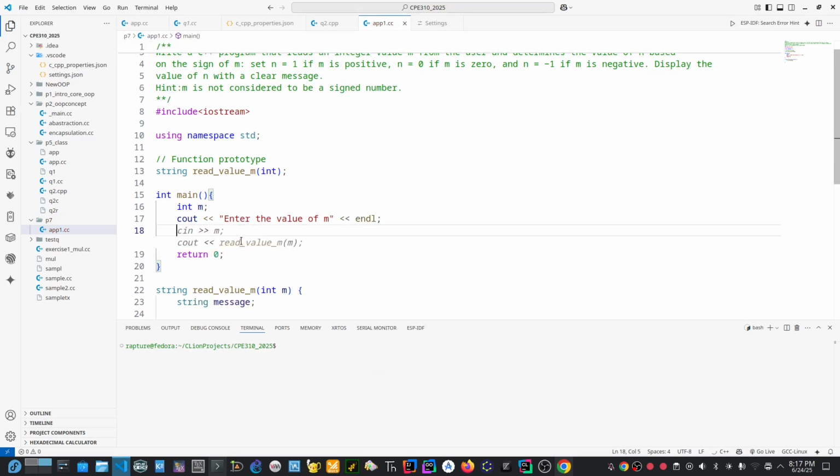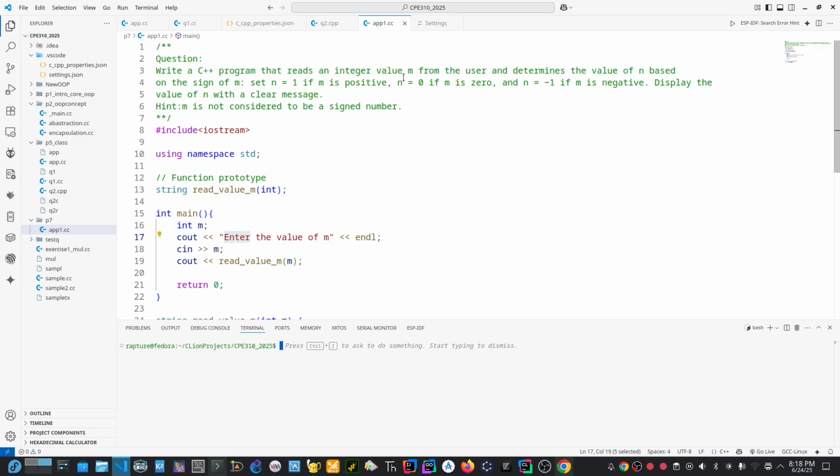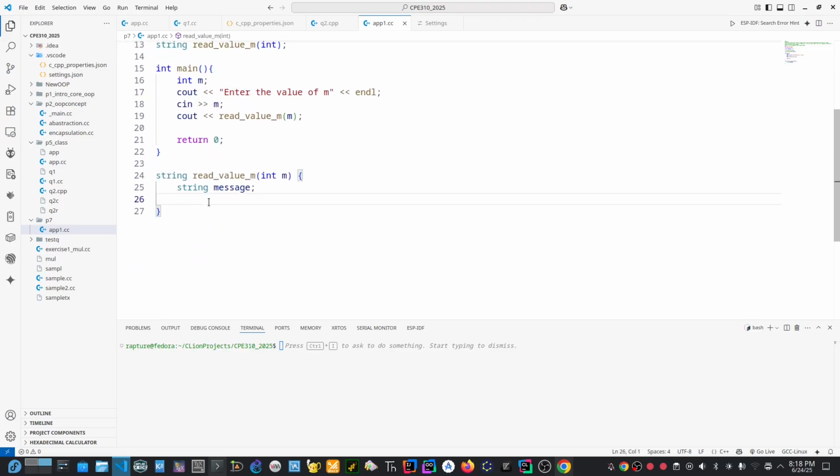Then we have our cin, then we read this value now. We use the extraction operator, which extracts the value from the console. The insertion operator inserts this content into the stream, to the terminal here. Now, the first part has been solved. Now let's check for m and the other cases. Let's carry out the logic inside this function.